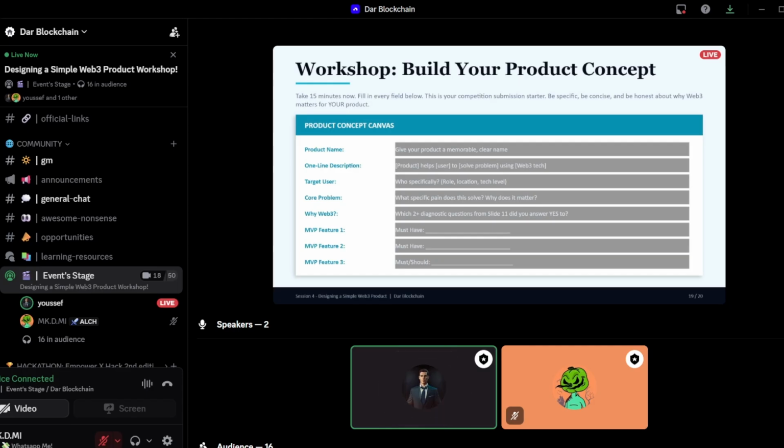Your absolute must-have features. These are the non-negotiables, the features without which your product cannot function at all. Apply the MoSCoW framework ruthlessly. Label each one as must-have or should-have. You should be able to justify each feature by pointing to the core user problem it solves. So take your time, be specific, be concise, and be brutally honest with yourself. The canvas you complete today is your competition submission starter. So don't leave any field blank, please.